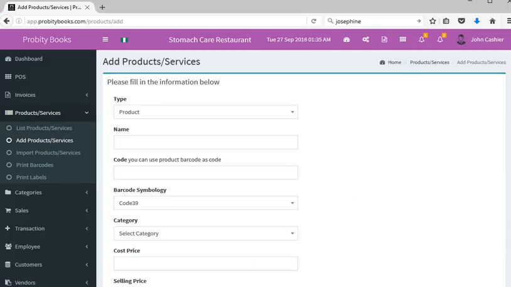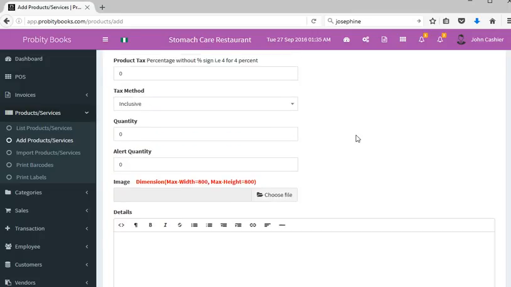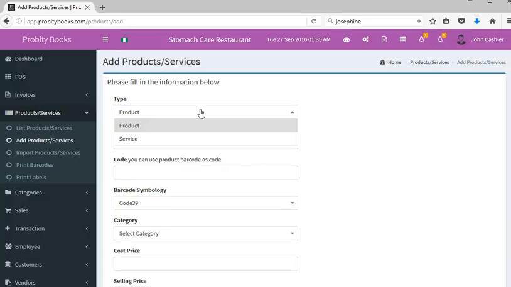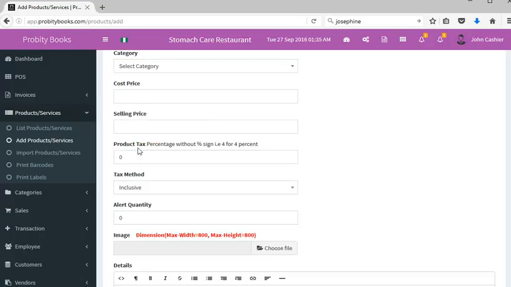Once the page loads, you will see two distinctive menus. At the first drop down under the type field, a product or a service. If you're uploading the product, obviously you choose the product option. If you scroll down, you will notice there's a quantity field which you have to fill. If you choose service and you scroll down, you will see that the quantity field has disappeared.